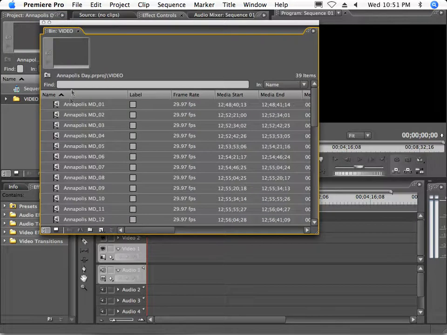And you'll first see that each of these clips is video and audio. So even though I just clicked on the video folder, Premiere will automatically see the MXF data and combine all the audio with it.